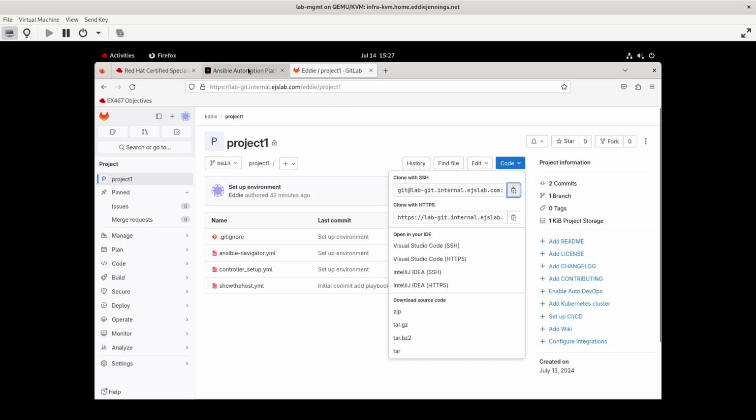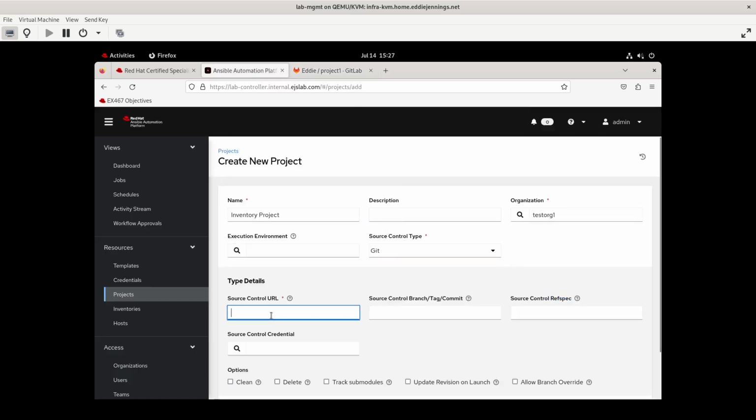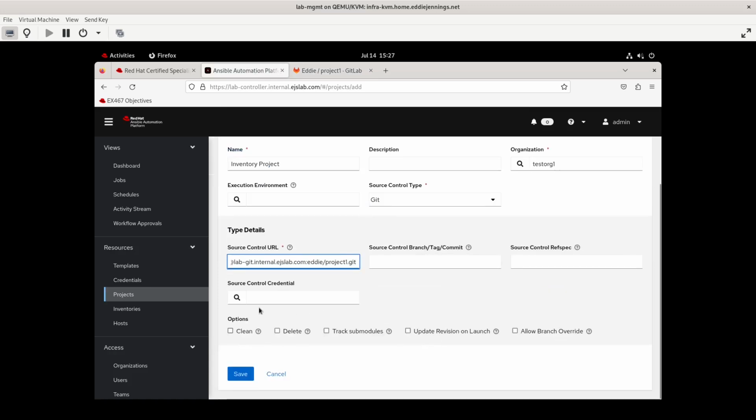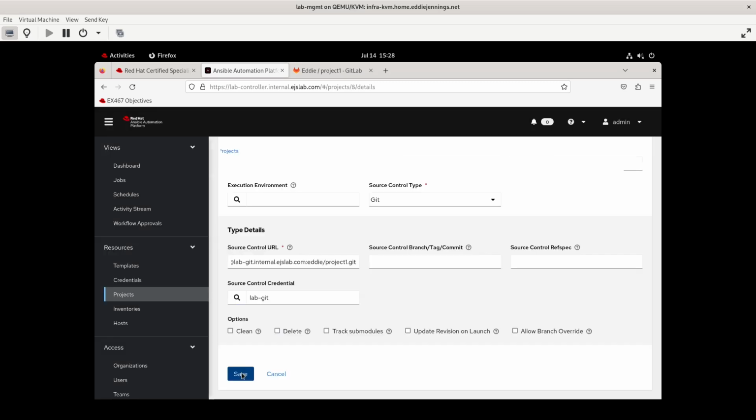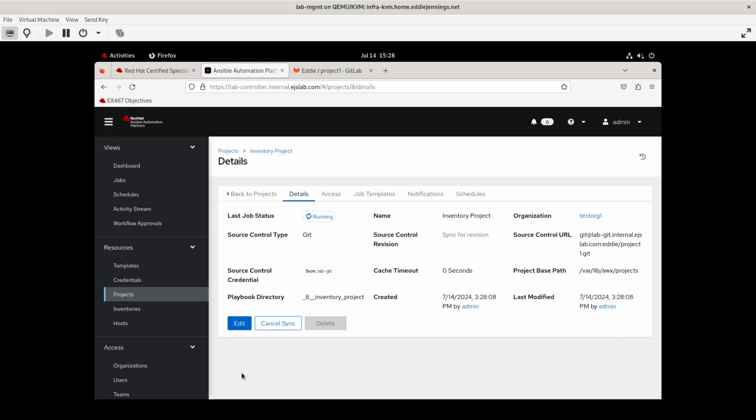We'll be using SSH for this. So source control URL. We're just going to be using the main branch. The source control credential that will be used for this is lab Git. Click save. That should sync. Of course, famous last words in IT, should. All right, and that was successful.